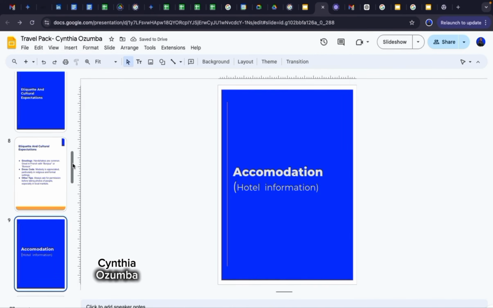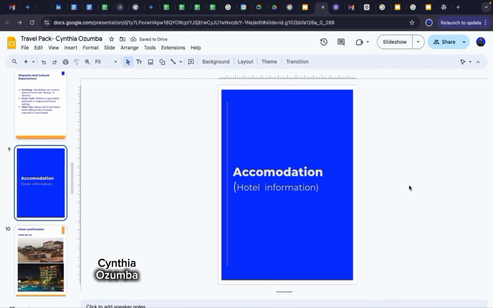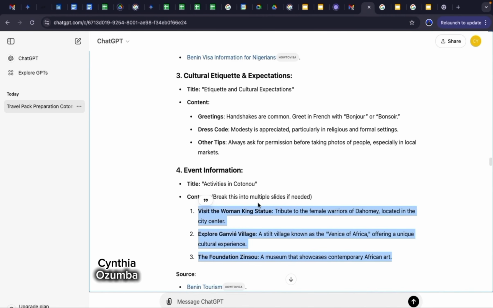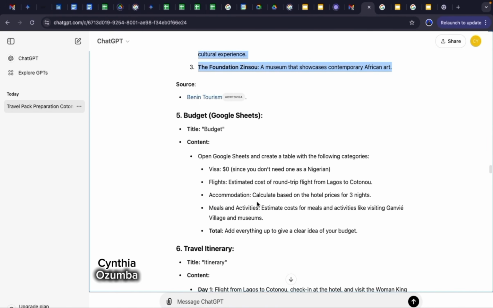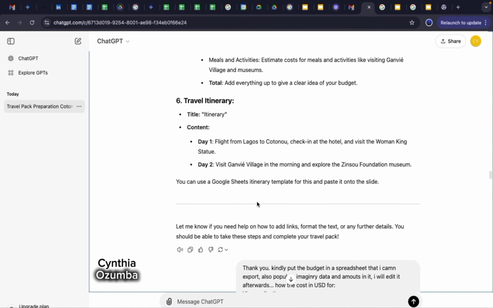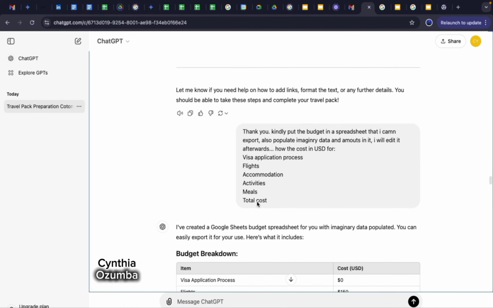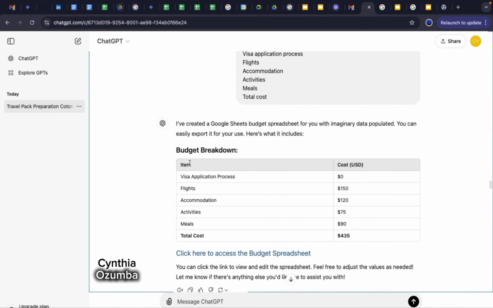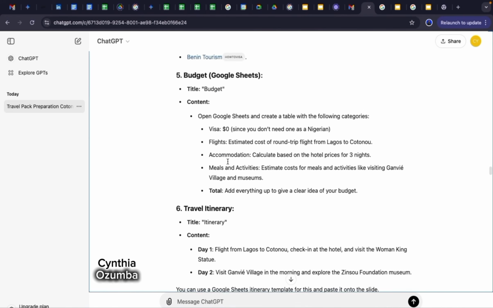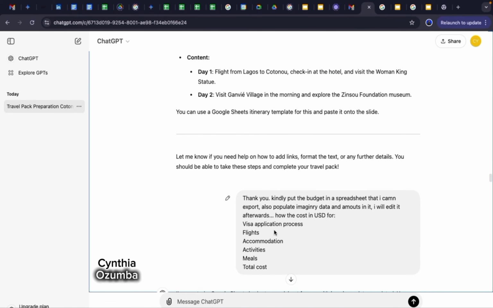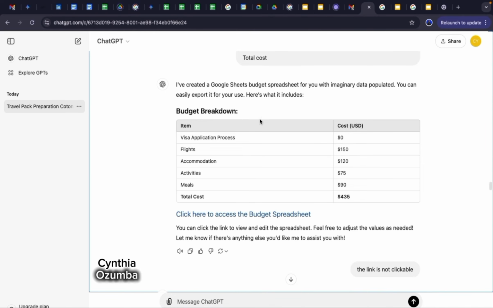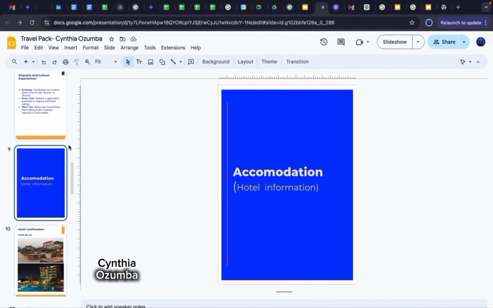Now we're going over to accommodation. Let's see, ChatGPT said most of the things he told me about accommodation are the things I have here. Okay, so budget, I didn't really put it in alphabetical order initially. So budget breakdown, I went ahead to ask it to put budget in a tabular form. Okay, so let's just follow it the way it is. So he says budget, right? So these are the things he said in budget. I told him, no, please, can you just populate the budget and put an imaginary figure? I'll be the one to rearrange it to my taste. And then it says budget.